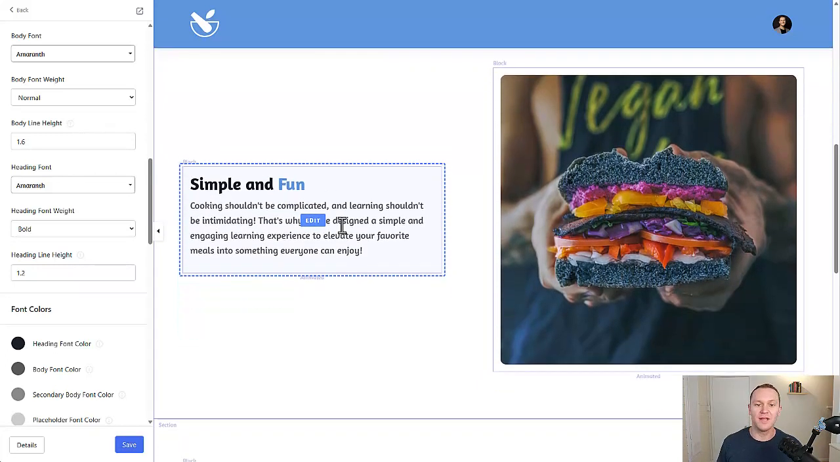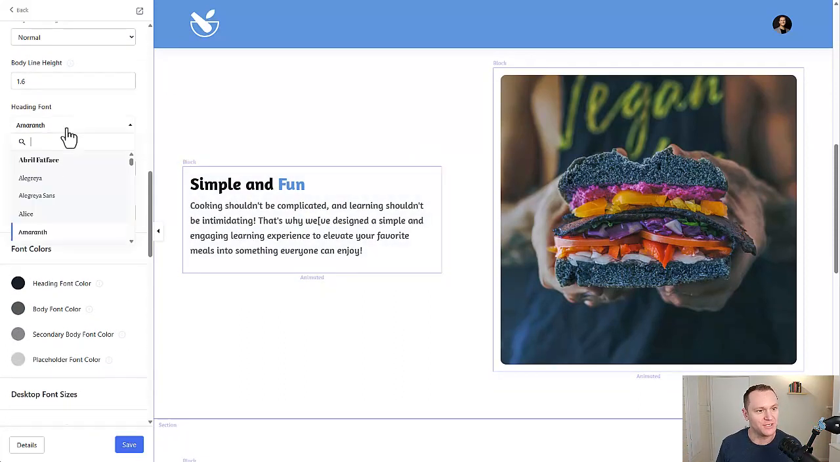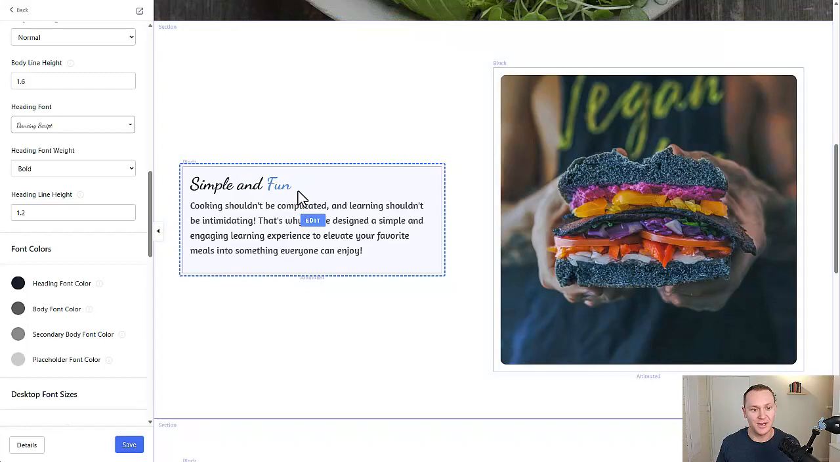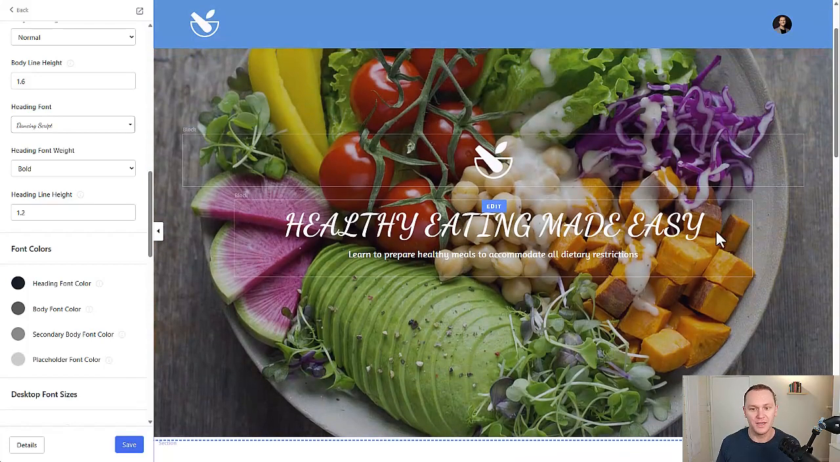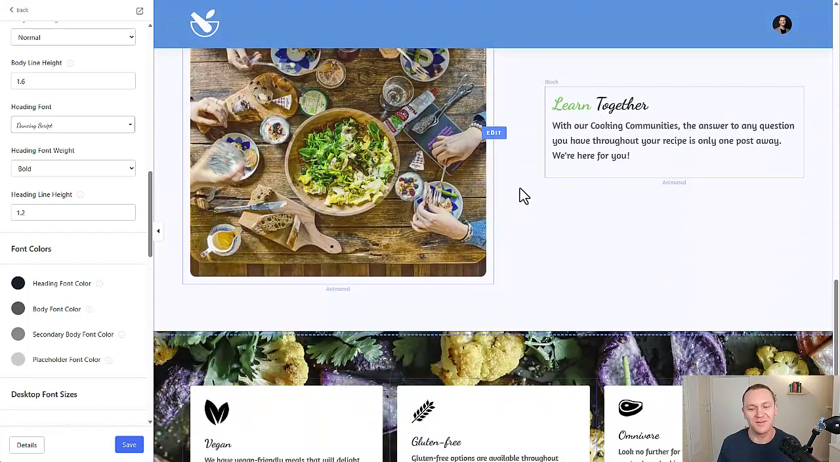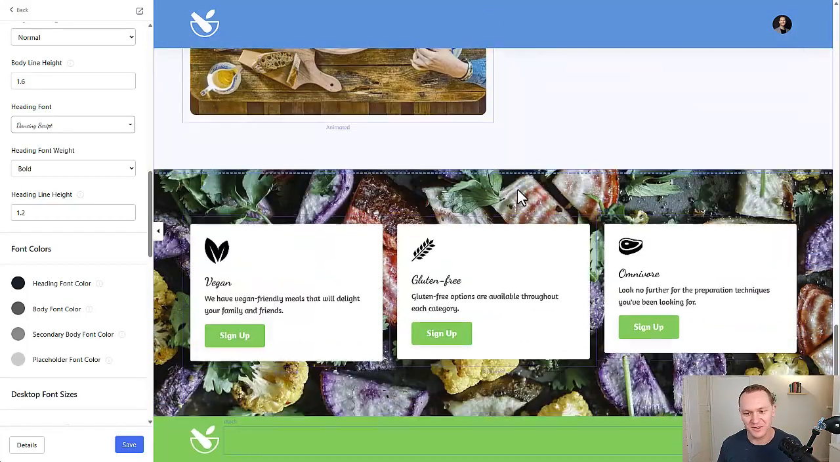So if you have a heading font that you like and then the body font you want to be a little bit different, you can change all of that. Well, let's see if we can actually find a pretty one if they have it like this. Ooh, look at that. Cool, so we'll save it. And now you can say simple and fun, looks cool. And then the bottom text is a lot easier to read. Healthy eating, you know, people like to do that. The fancy twirly cursive stuff, I'm more like bold font personally.